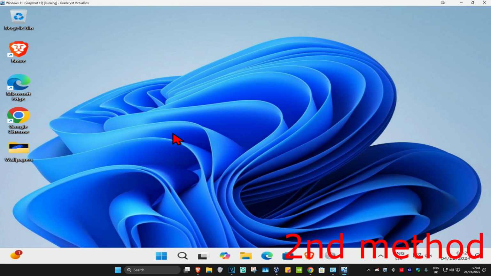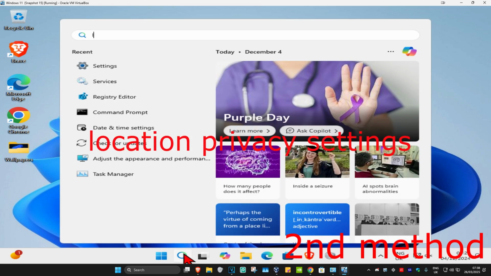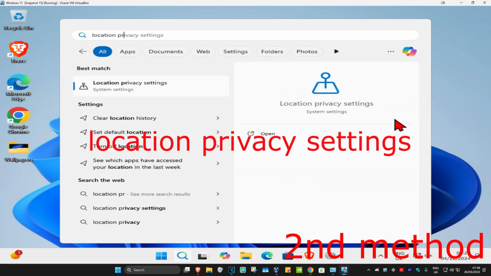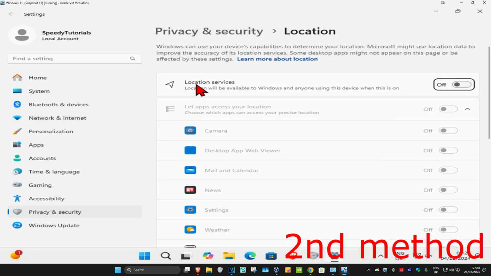If that's still not working, for the second method, you want to head over to search and type in location privacy settings. Click on it. And then once you're on this, you want to turn on location services. See if that works for you.